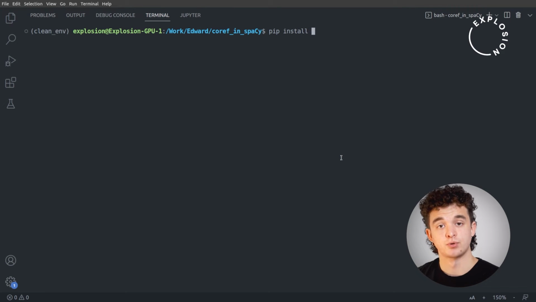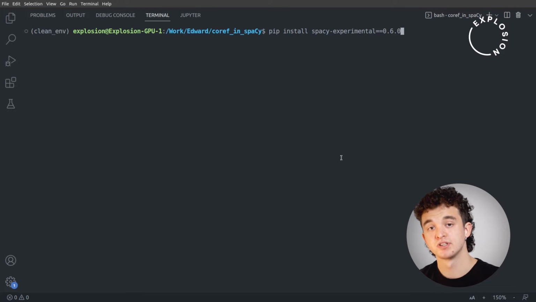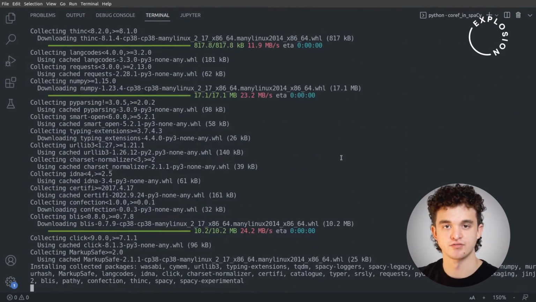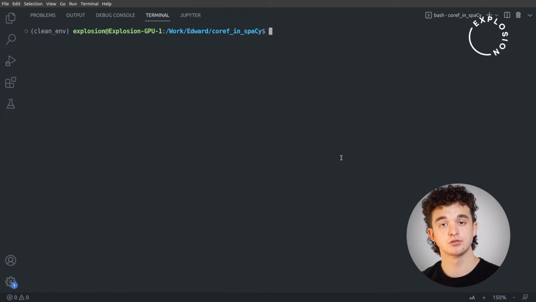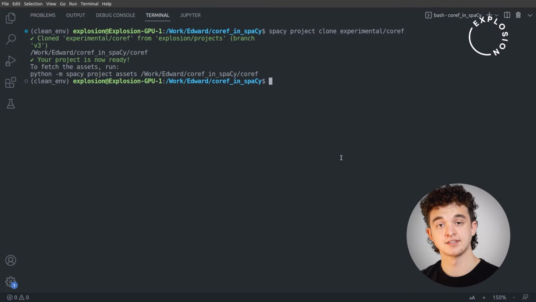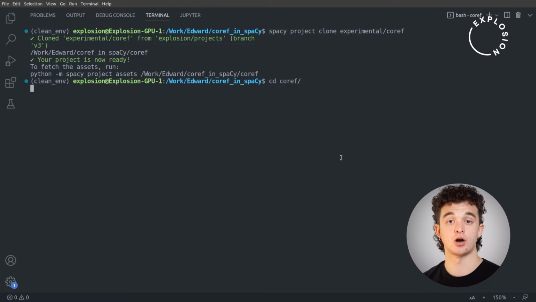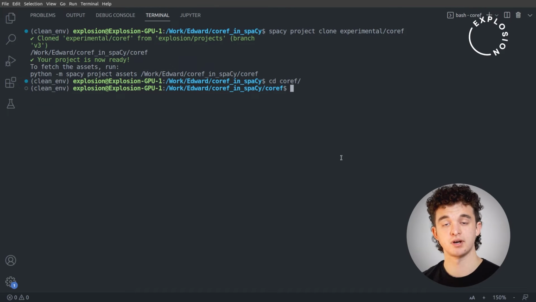Alright, to get started with the project, make sure you start in a new fresh environment and have version 0.6 of spaCy experimental installed. To do that, use pip install spacy-experimental==0.6. This will also install the right spaCy version for us. spaCy's project framework allows us to download the Coref project within the terminal with this command, spacy project clone experimental/coref. This creates a folder called coref with all the assets, workflows, and the project configuration file. Let's open up the folder and make sure that our environment has everything the project needs by using pip install -r requirements.txt.